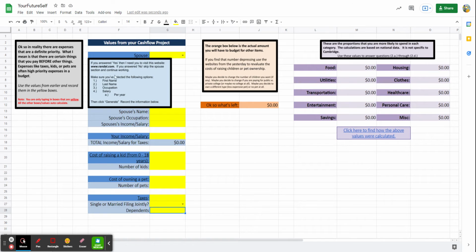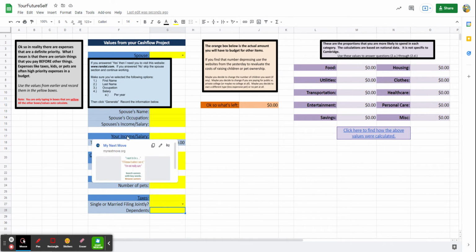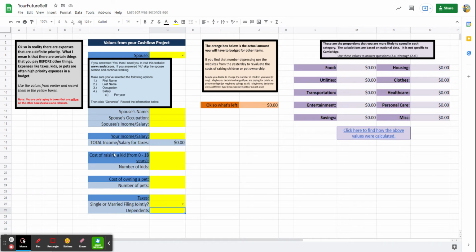So there's this random data here that I'll have a later video of how to interact with. There's some salary information here, and there's going to be a video on how to generate that number. Cost of raising a kid, same thing. There'll be a later video explaining that. And then this taxes website, there's going to be a later video to explain each of those pieces. This cost of owning a pet, you're just going to be Googling on your own, so there isn't really a video that goes with that.